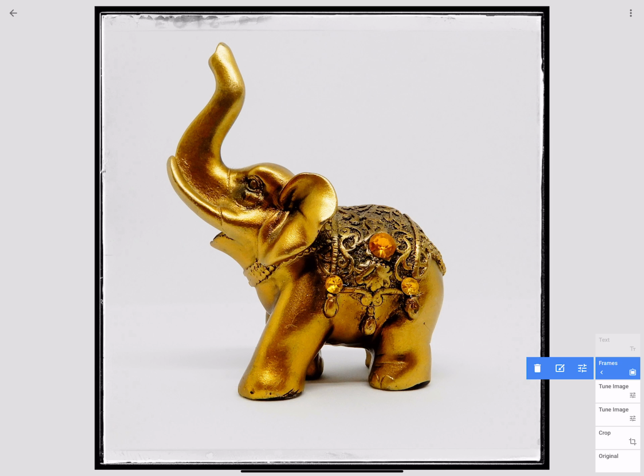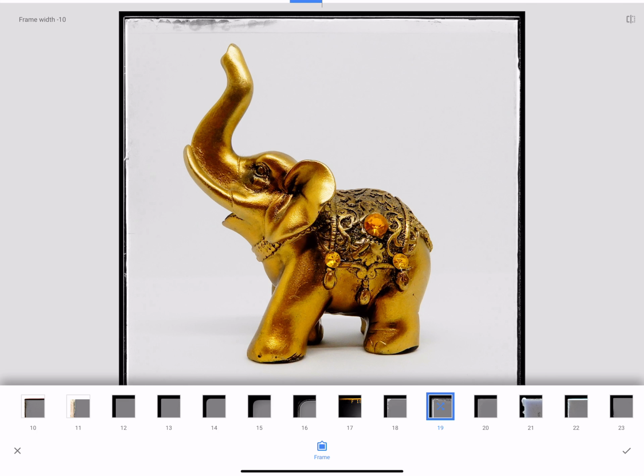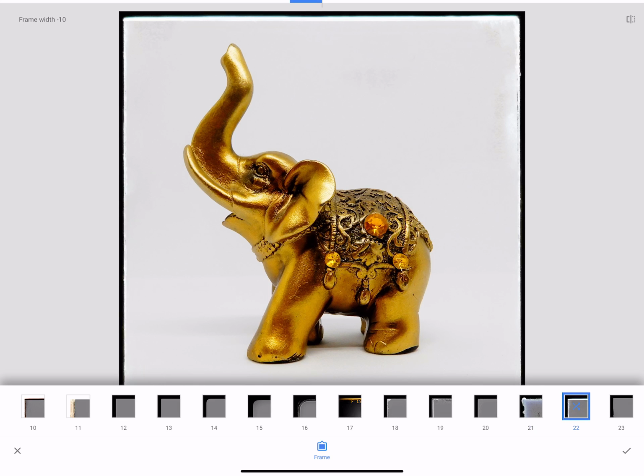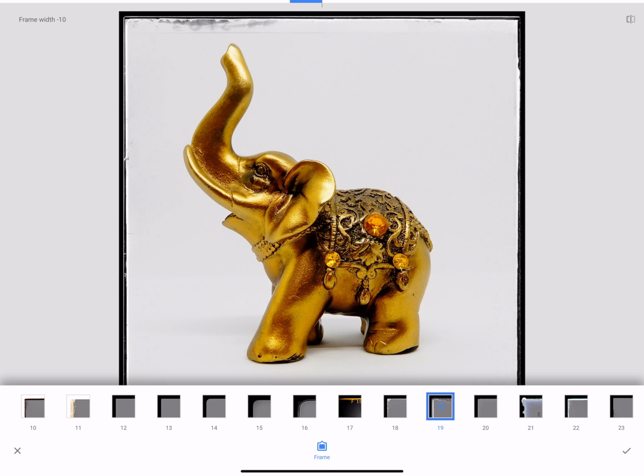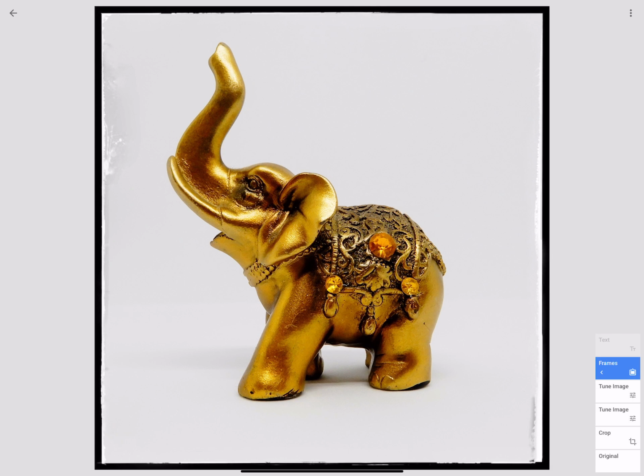There's my frames. Let's find another one. Similar, but I don't want it to overwhelm the elephant. So there we are. I'll use that. I'll say yes, thank you. And so that's how you can alter the image as you go.